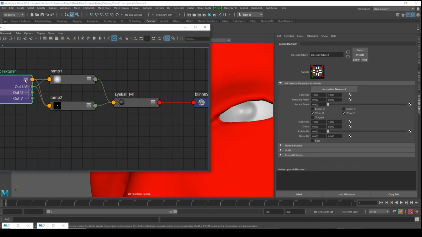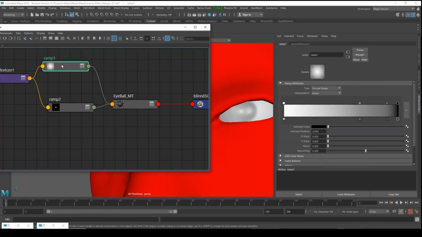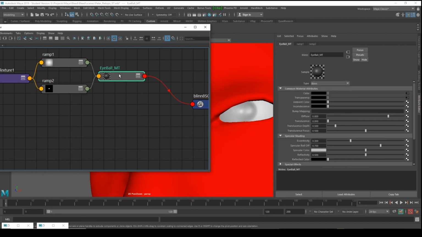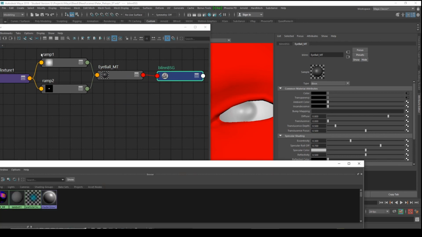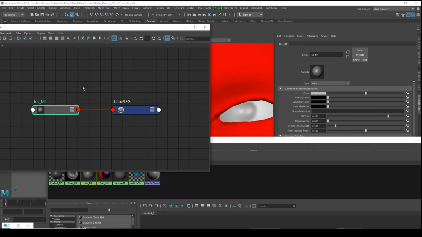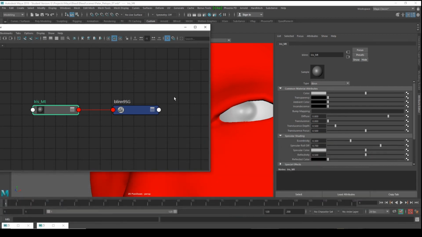So let's go ahead and wrap everything up. We are almost finished with these materials. So what I like to do is arrange my nodes. Let's go back to our Hypershade and select our iris, and let's expand this one. And I also like to give it a ramp for the transparency.